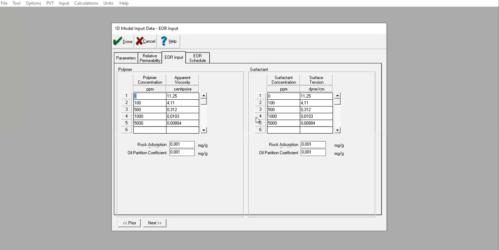EOR input. Okay, so now actually we need to provide data for polymer and the surfactant. Of course, in this case, I'm not going to perform polymer injection, but you must provide the data. So whatever I write here doesn't matter. Let's focus on the surfactant. We need to provide surfactant concentration in ppm, and then the surface tension in dyne per centimeter.